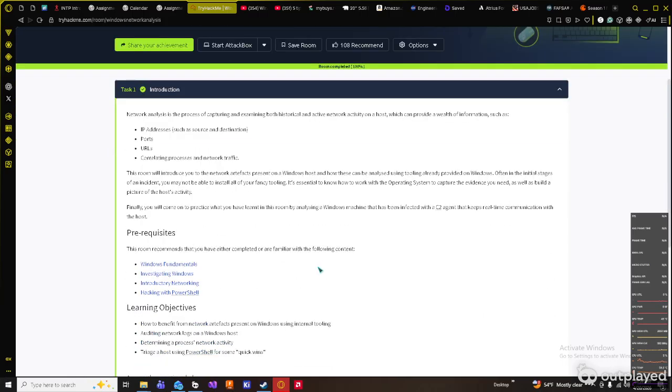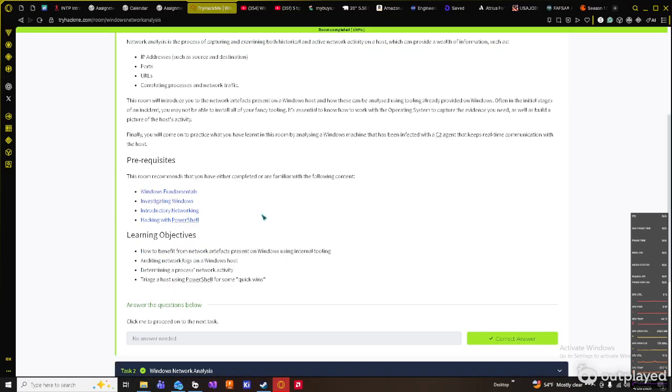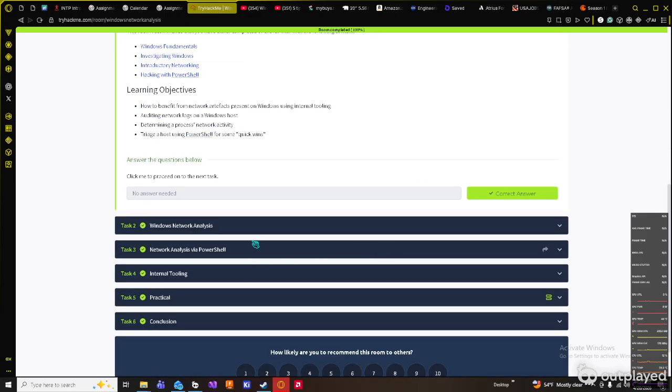Moving into the introduction, we're going to be learning about IP addresses, ports, URLs, and correlating processes and network traffic, along with network analysis. The prerequisite rooms are going to be Windows Fundamentals, Investigating Windows, Introductory Networking, and Hacking with PowerShell. Those are the four. They're all going to tie into this room today.